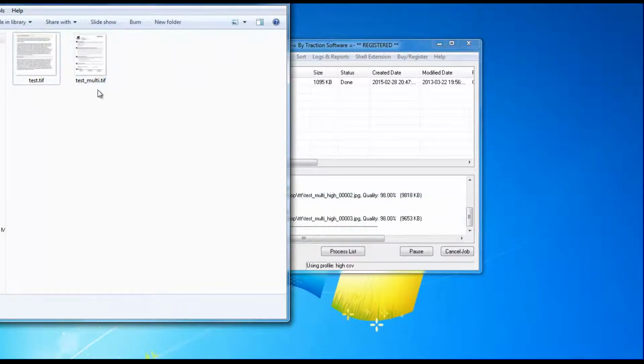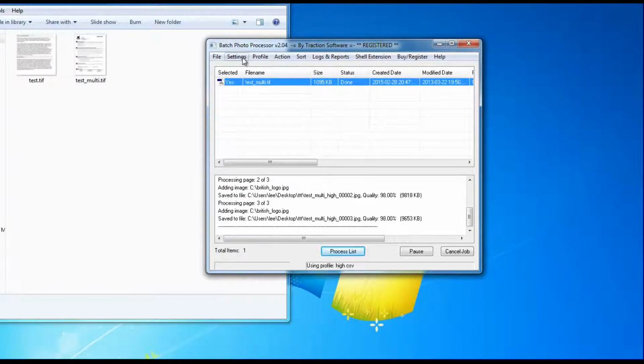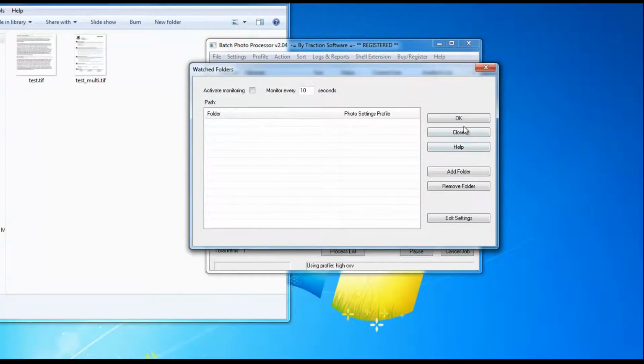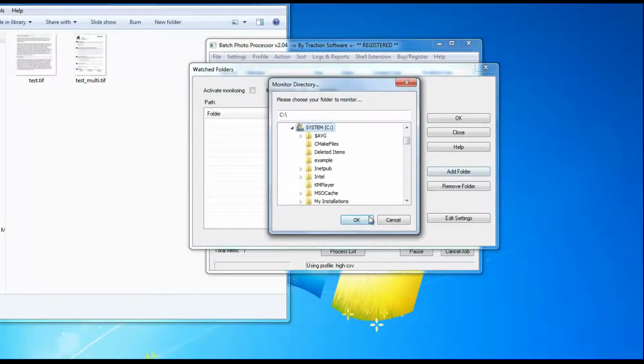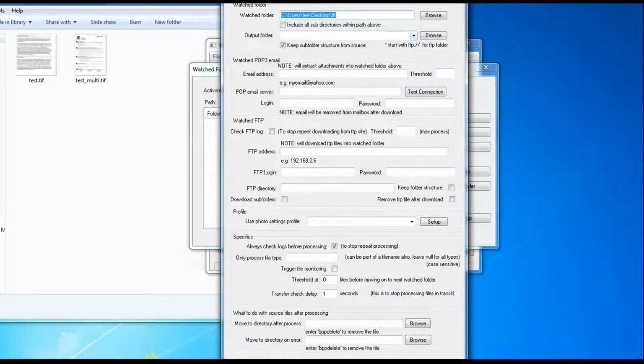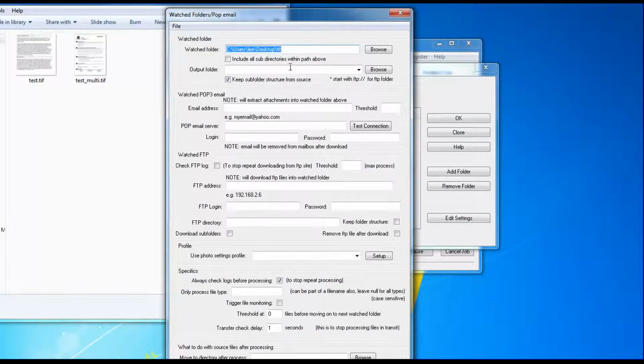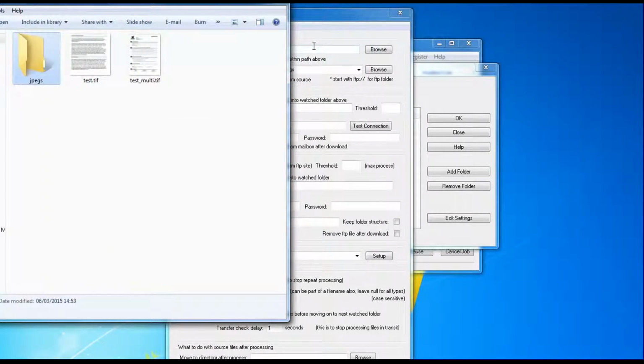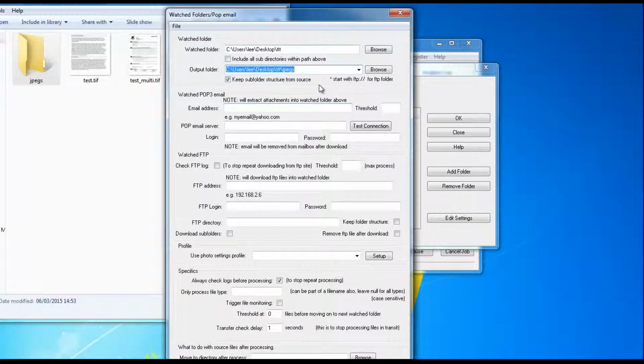Now you can do a folder watch, so it can be unattended. Do this, click on Settings. Watch folders, add folder. This example, this folder here. Now I want to output to a new folder called JPEGs. So everything will go in there.